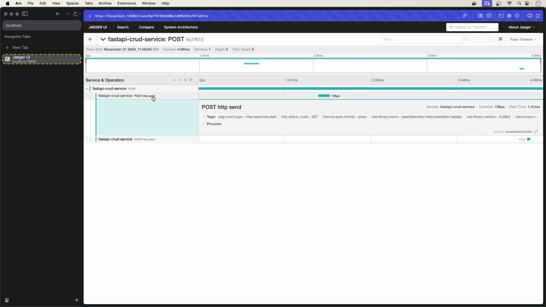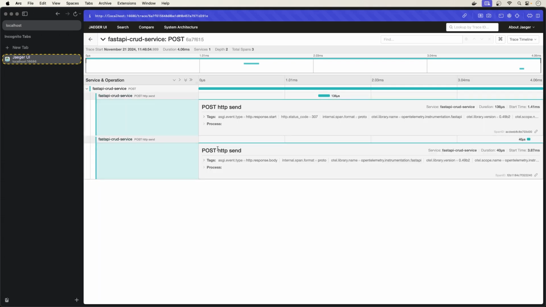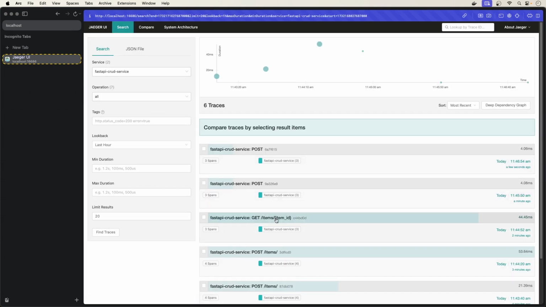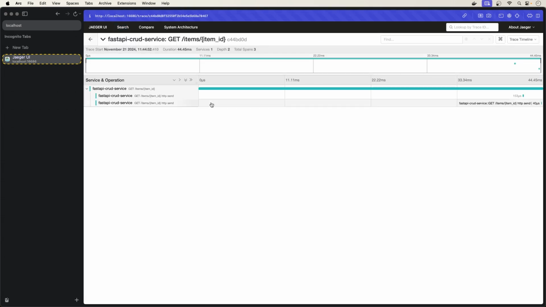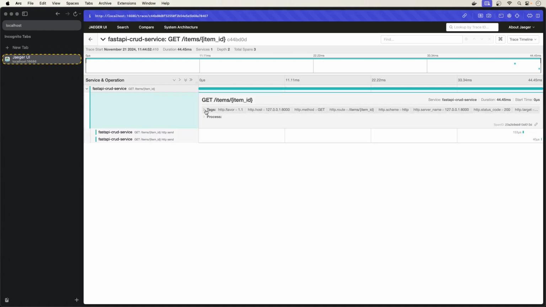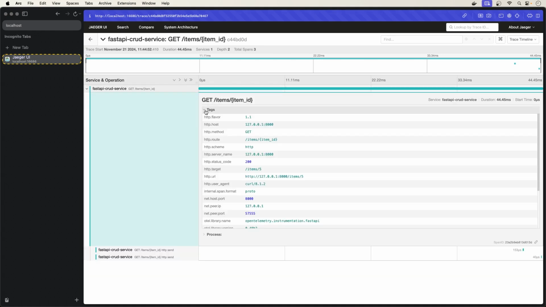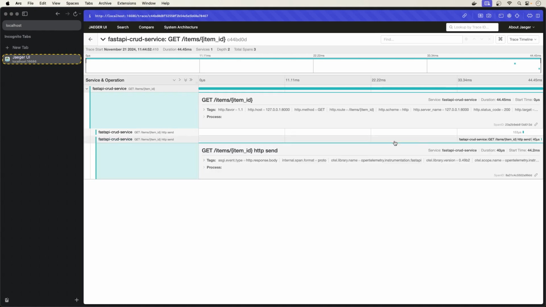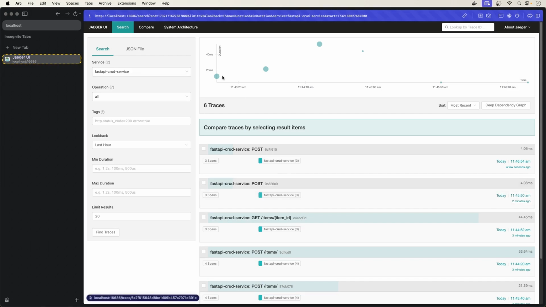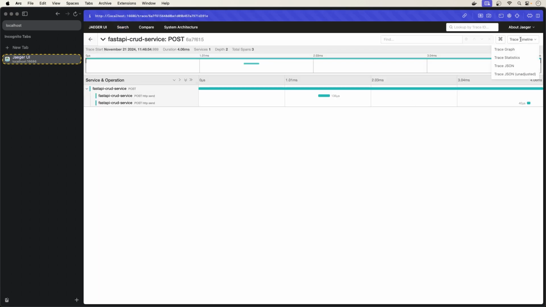For the POST request, you will see spans representing the operations performed, like database queries or business logic. The GET request trace will show its flow through the application. For the multi-trace request, you'll see multiple spans showcasing how Jaeger tracks complex workflows. This visualization is what makes observability so powerful. It gives you a clear view of how requests flow through your application, helping you debug and optimize.